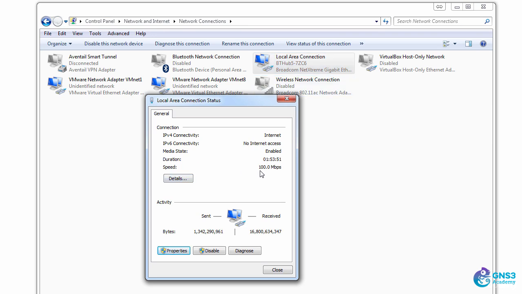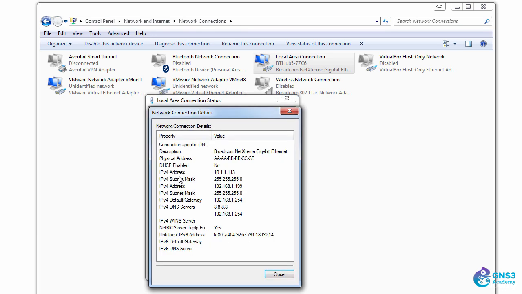I can see the speed that I'm connected to the network with. We'll talk more about speed later. I can click on Details, and I can see the physical network card that I'm using to connect to my network. I can see other information, including an IP address and a physical address or MAC address.